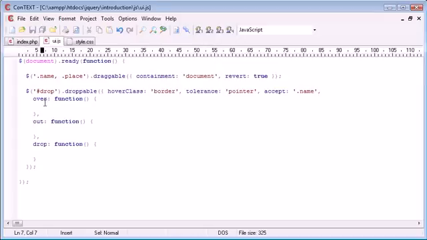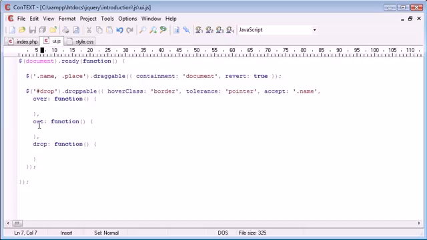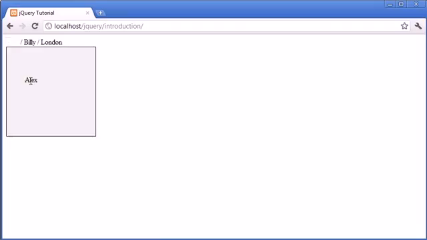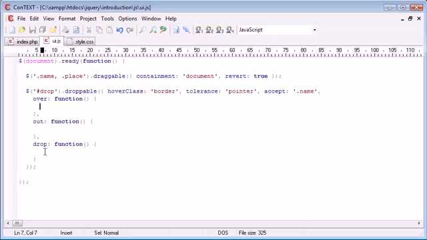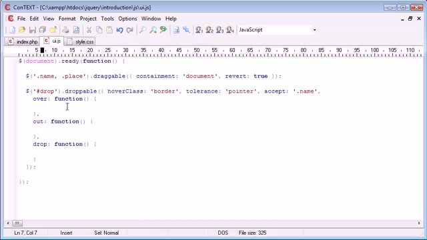The over function is basically what's going to happen when something hovers over. The out function is what's going to happen when we've hovered something over and then we take it out again. And the drop function is going to be when we actually release something inside of this box. So we're going to change some text inside of this box depending on whether we've hovered over, taken an element back out of the box, or dropped an element inside of the box.